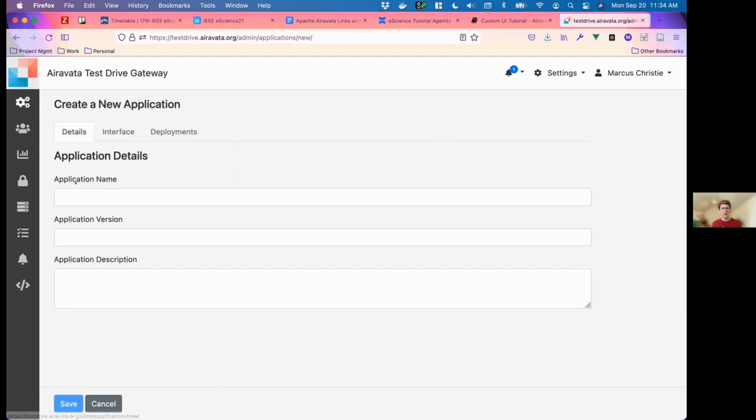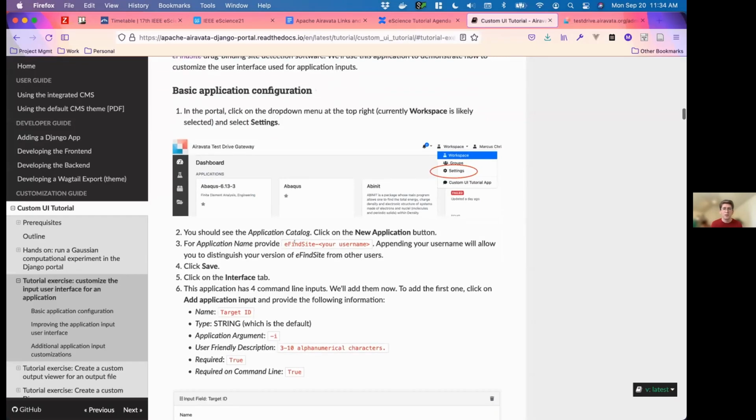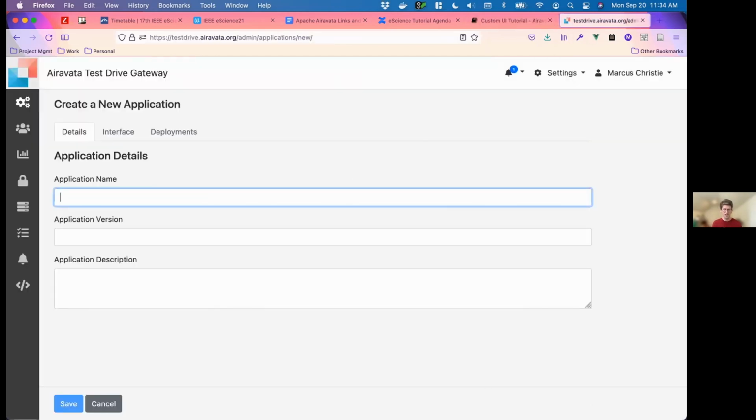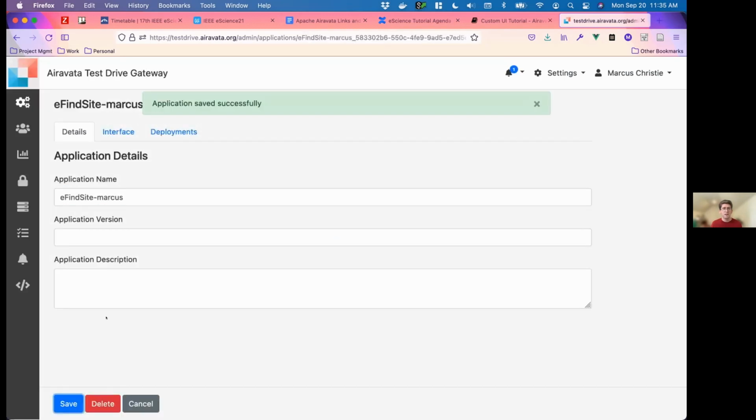So we'll start by adding a name for our application. What I recommend you do is call this eScience, and then dash, and then whatever your username is, just to distinguish it from other tutorial participants. So I'm going to call mine eScience-Marcus, and I'll click save. So once it creates that, then these interface and deployment tabs are activated.